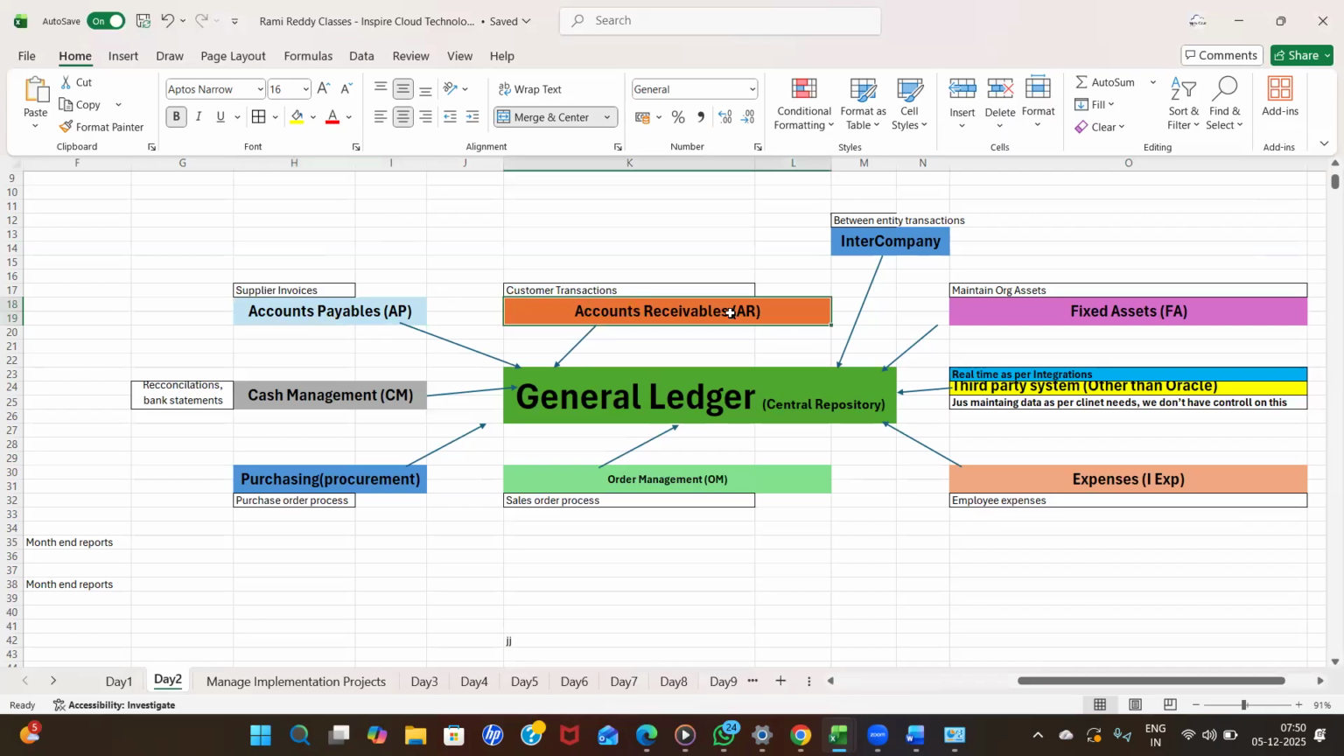If you come to the accounts receivable module, when you are sending any goods to the customers or providing any services to the customer, we are generating the invoices and sending the invoices to the customers. That customer is going to send the amount to us. So here we are recording the sales invoice information and receipt information also. That information also flows into the general ledger module, about sales invoices and receipts. Here you can see the arrow marks. All arrow marks are towards the general ledger.